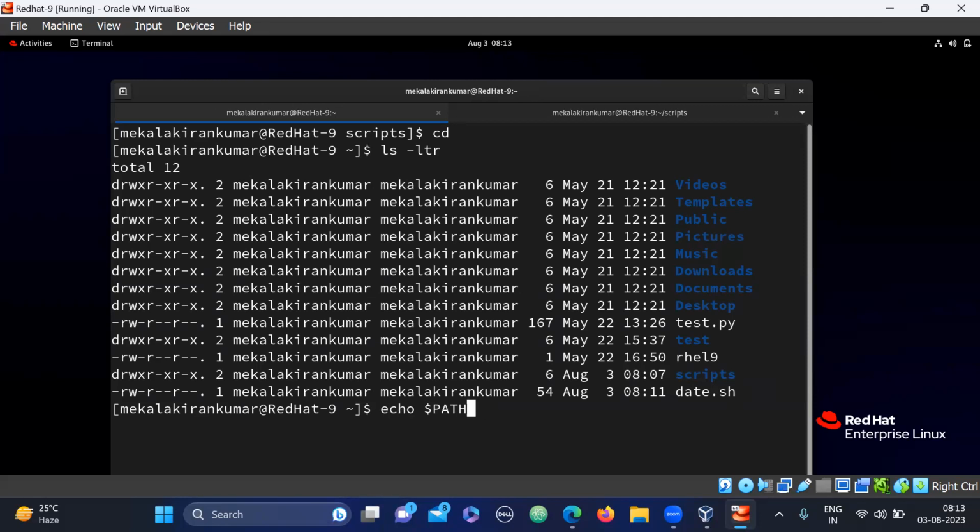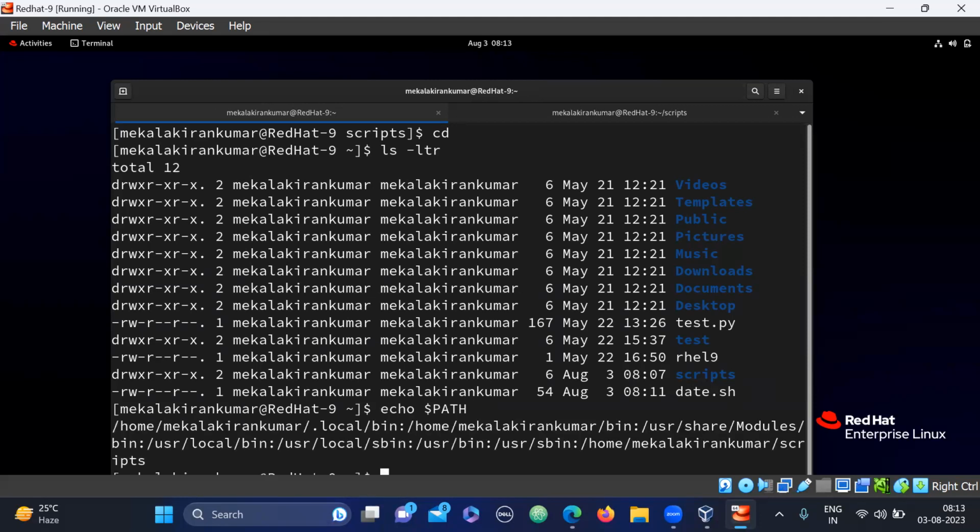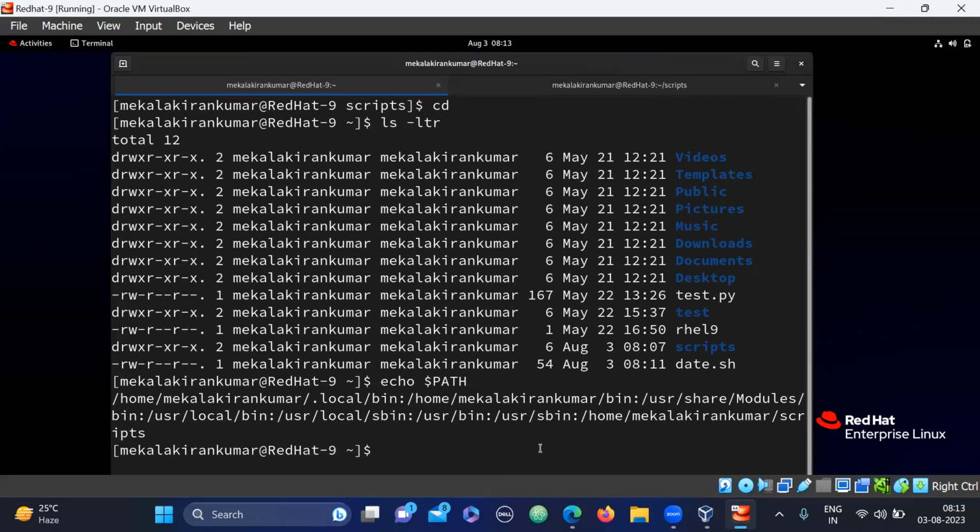Let me check that one. Just give me one minute. Echo path. Scripts. The path is perfect, but maybe I think we should be in that location. See, I have set the path here. You are able to see it, right? /home/my name/scripts. I have set the path.